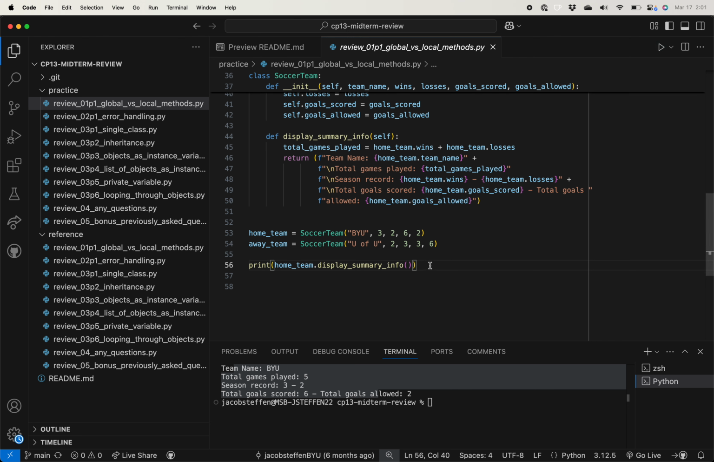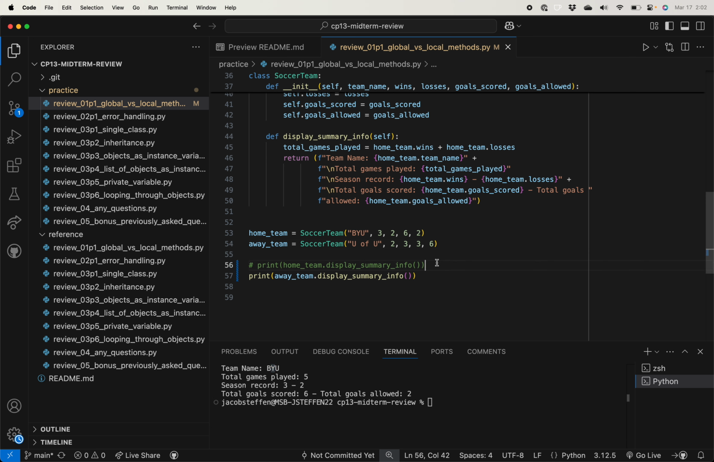The big problem will be, for example, when we're using methods like this, what if I try and run away team dot display summary info? Well, the away team is U of U with different scores, right? But it's still printing out BYU as the team name, right? That's because display summary info is referencing a global variable, home team, down here. So it doesn't matter what object actually calls it, we're getting the wrong info.